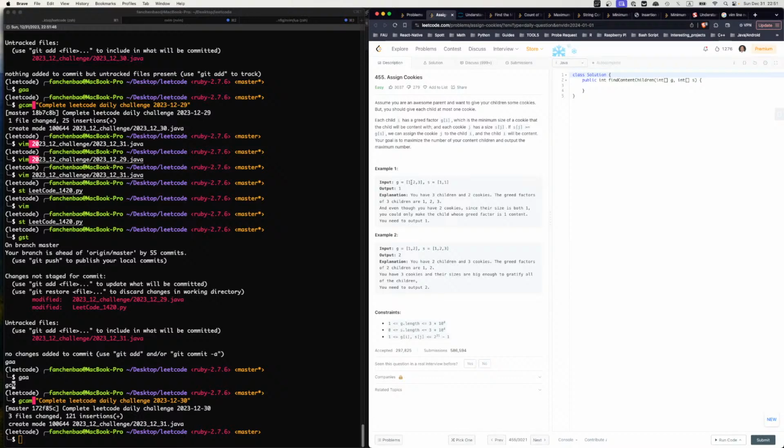So in this case, I can only satisfy one because the other two kids have more desire than what the cookies allow. You can only make one child content. In this case, I can make two, right? I have 1 and 2. The greed factor is 1 and 2. You have 3 cookies and their sizes are big enough to gratify all.